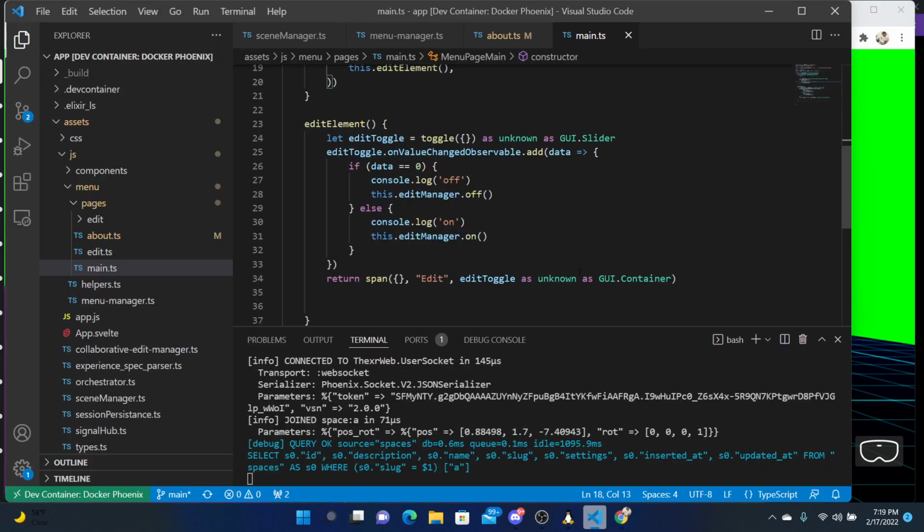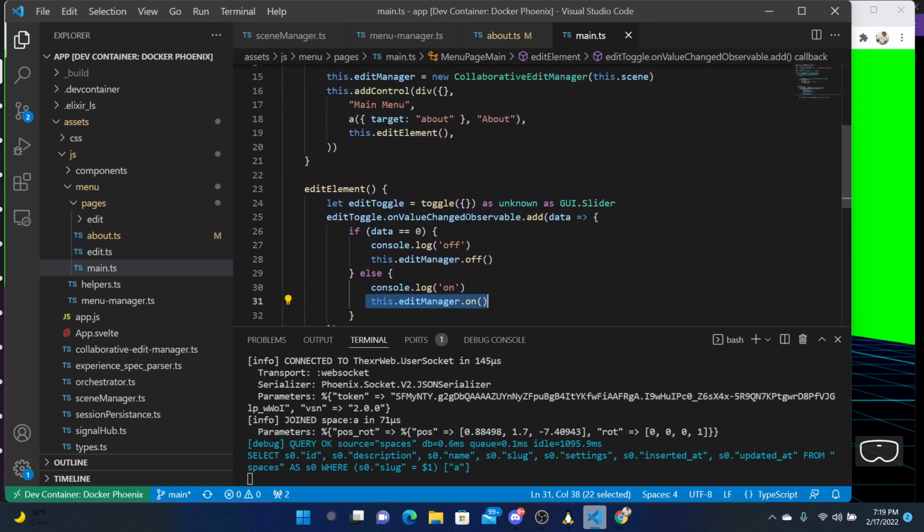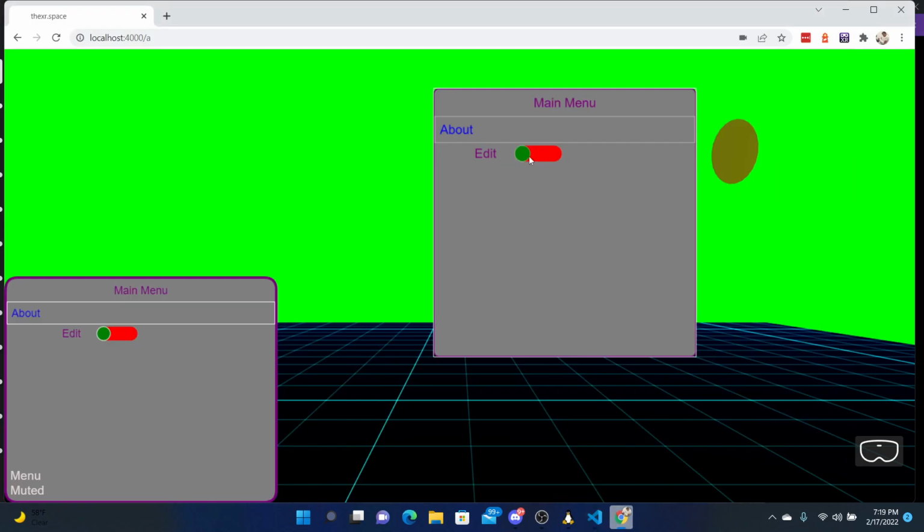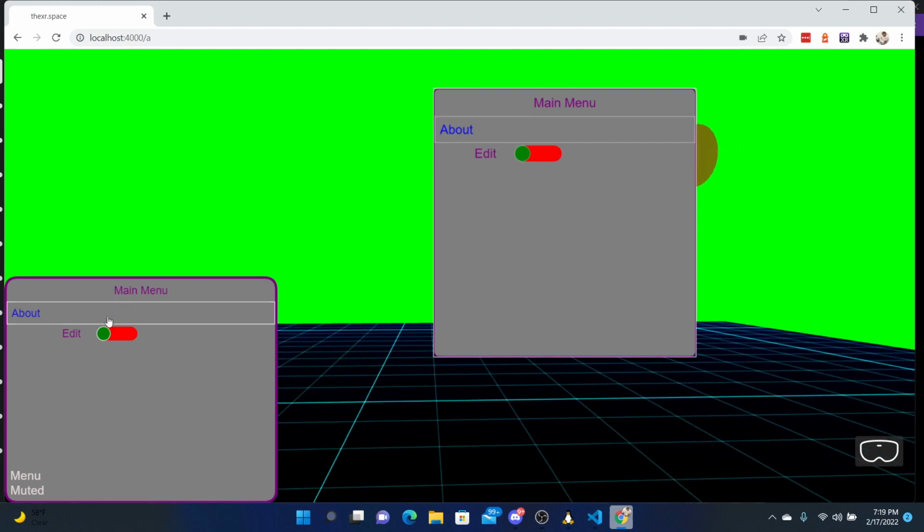And on this toggle button, I've added some on change behavior. So if the data is 0, then I call a function called off. And if the data is 1, I call the function on. So I created this edit manager, which listens for on and off. So if I toggle this on, so now it's on.